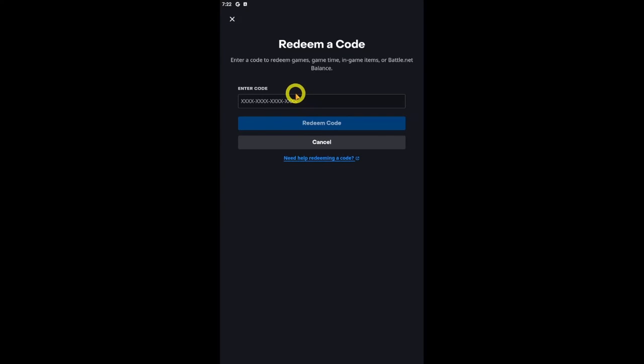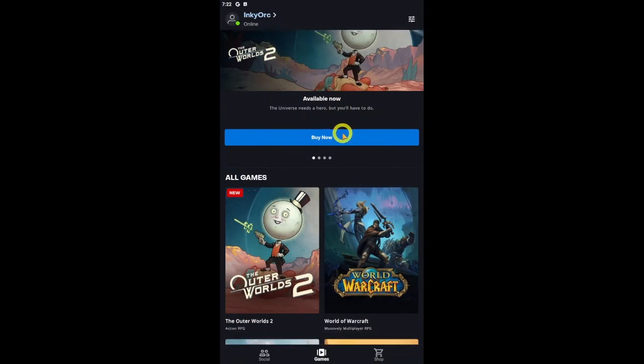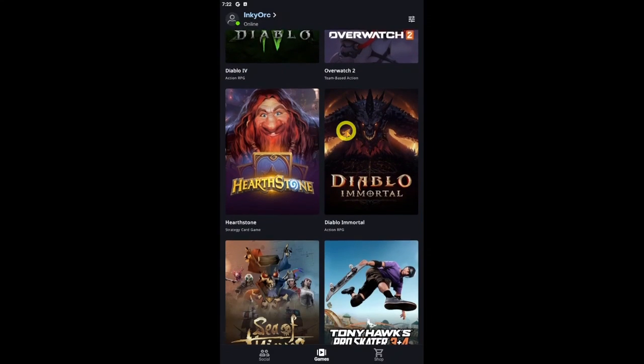In this interface, you will be able to see this option to write down your unique code over here. Simply write down your code. After you write down your code, if your code is valid, then the code will be activated. Simply tap on redeem code and your code will be activated. That's it, guys. That's how you're going to redeem a code on battle.net.